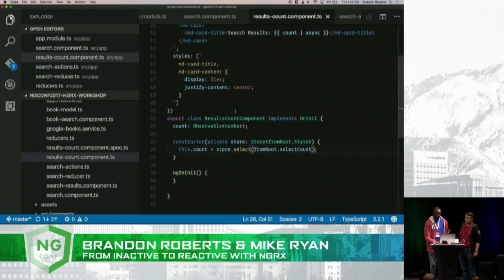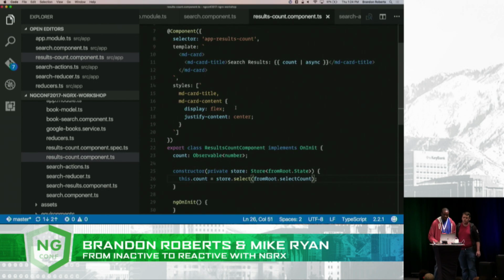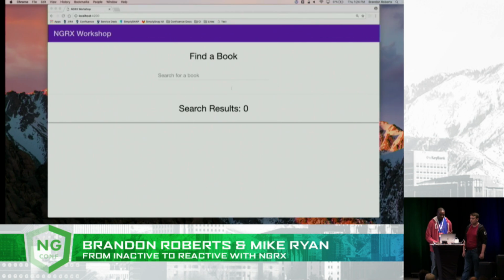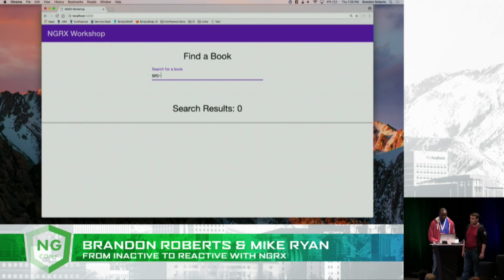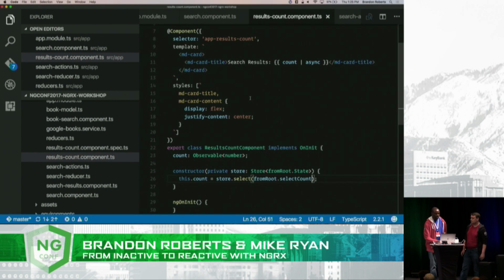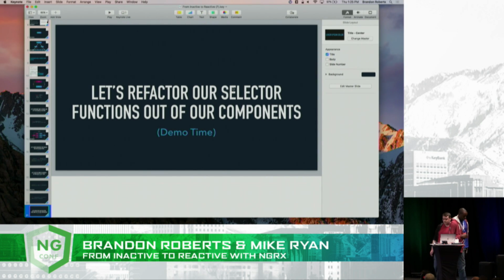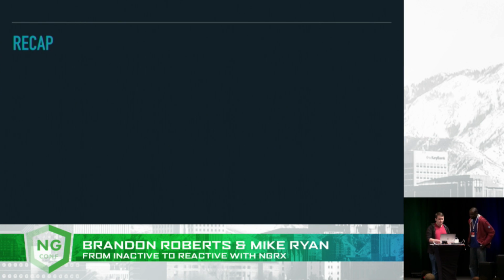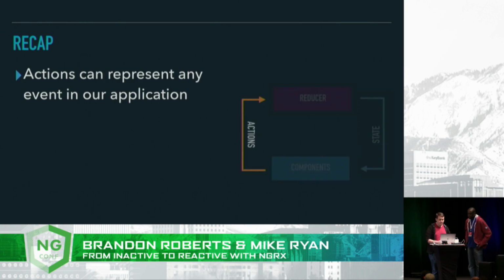So now our components have less responsibility for how to get that data, but as I stated, we can still perform the same search and it still works exactly the same. So that's the ngrx store. But there's still some, let's recap what we've done so far.